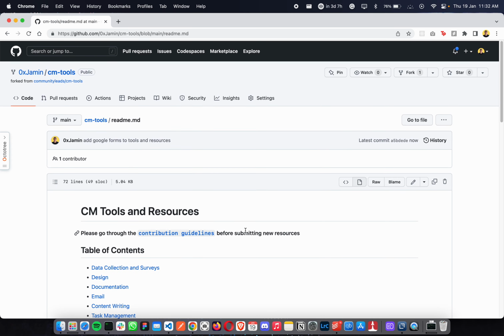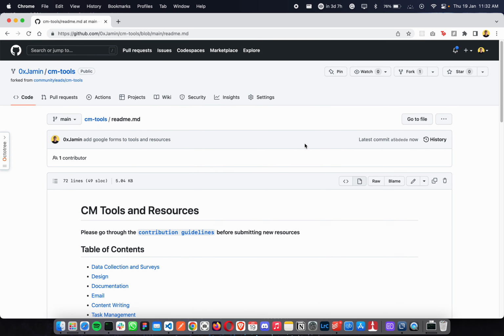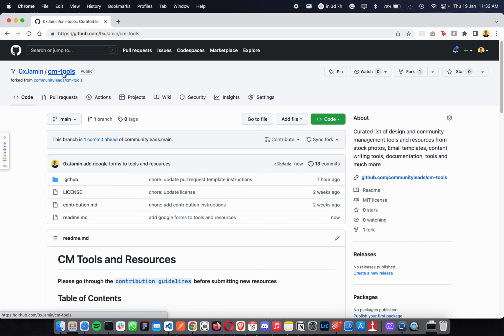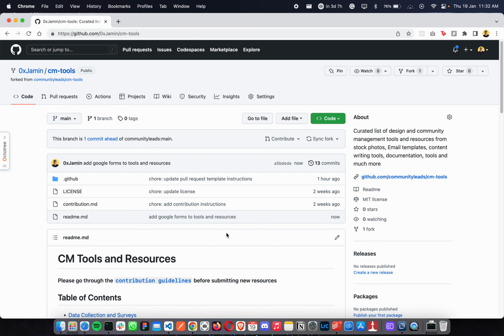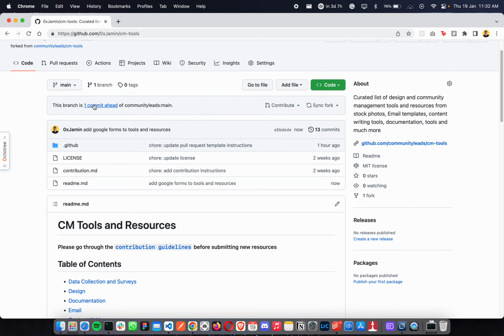Now that we have this on our own personal repository, it's really cool, but we would need to add it back to the community lead repository so that others can see it and also have a copy of that tool as well. So we'll go back to the home page of our repository. Just click the repository name, it will take you back to the home page, and then we can see that it's saying this branch is one commit ahead of community lead.